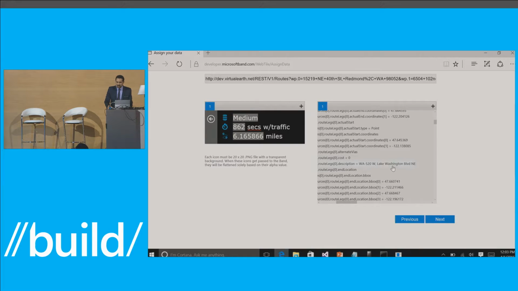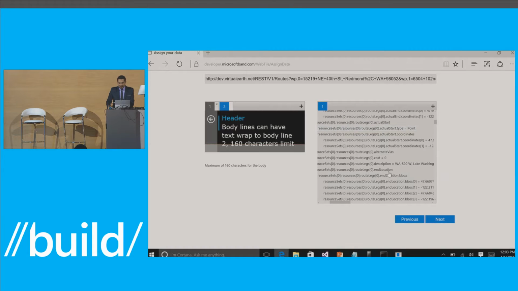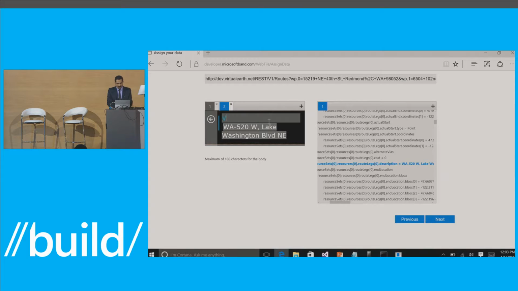Now, I don't want to put this on the same page. There's not enough space. So what I will do is I will go in and simply say, add another page. And for this page, I'll just say scrolling text, header and a body. I'll add that page. And now I come in here. This is the second page. I pick that in, and I drop it in here. And I can now say, via.